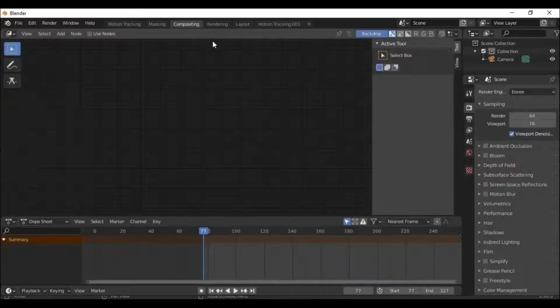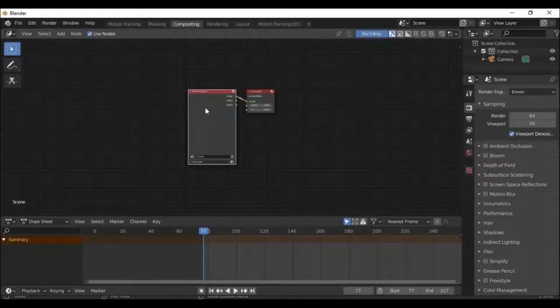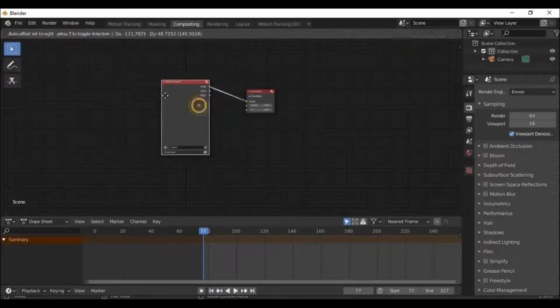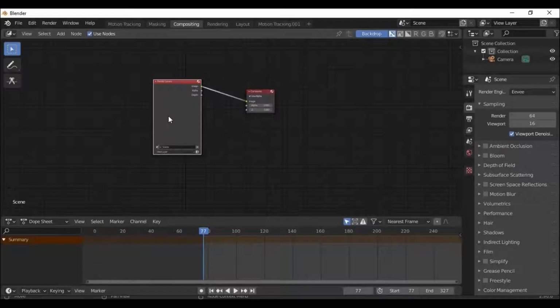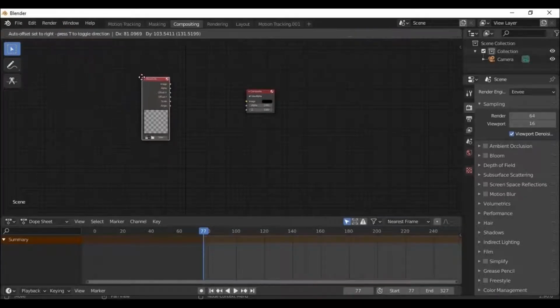We can actually move on to the compositing. In the compositing section let's go ahead and check use nodes, and we don't need this render layer, so go ahead and select it and delete it. Then Shift A to go to input, add in a movie clip, connect this up to the composite node, and then down here click this movie clip icon and select your movie clip.